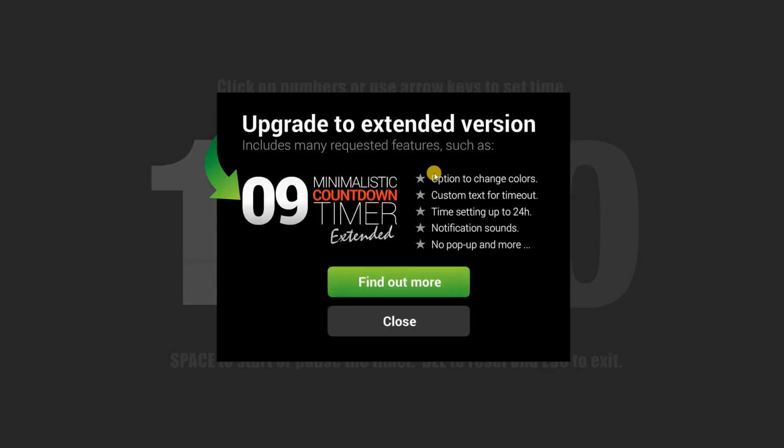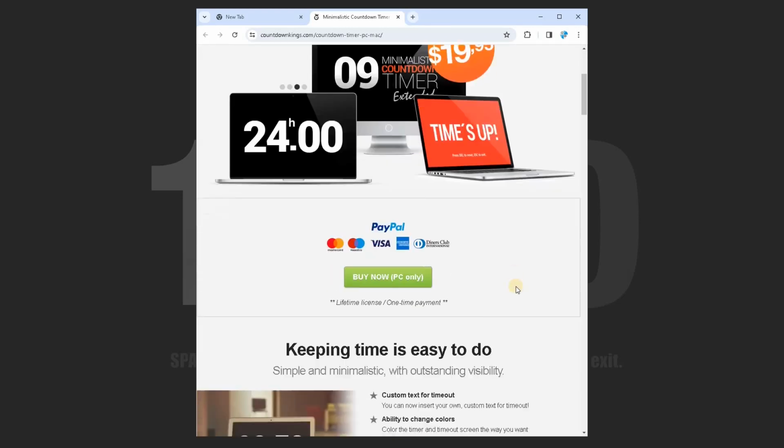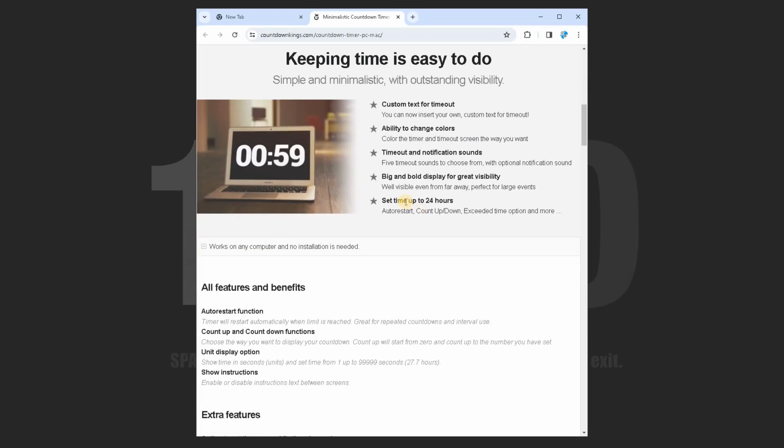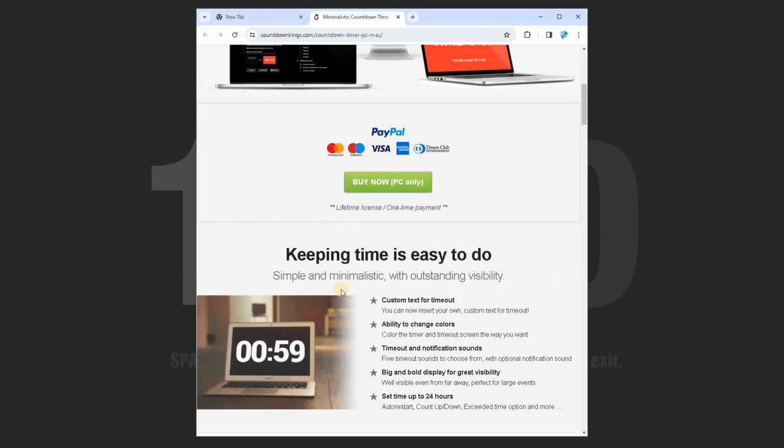So I restarted the timer so as to get this link to find out more about the pro features. So here's the page that lists the pro version and features. Here's the price, $19.95. It says setup time up to 24 hours, big and bold display. You can change the color. Instead of time is up, you can change the text. You can set sound notifications, and then you can show extended time after time is up instead of just time is up, and then custom text on timeout. So those are the pro features that come when you purchase a license.